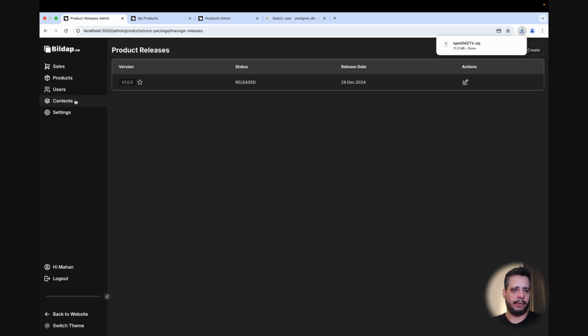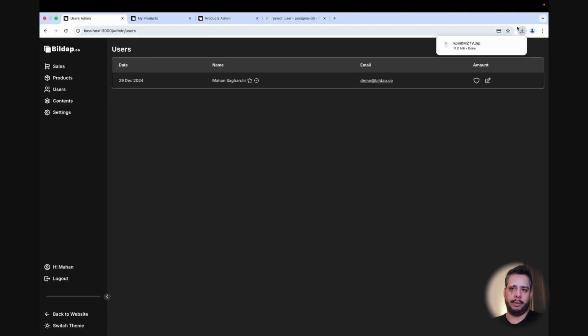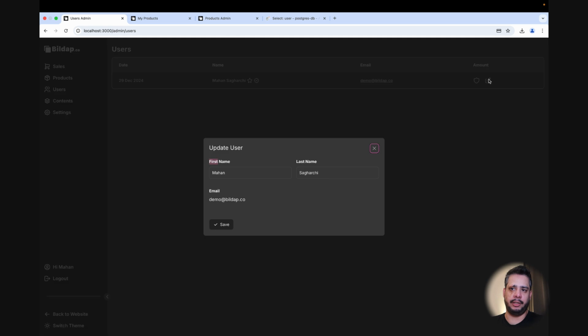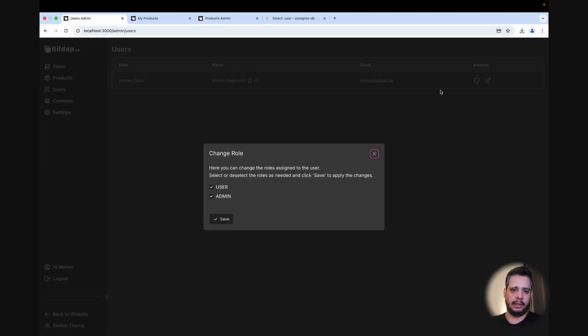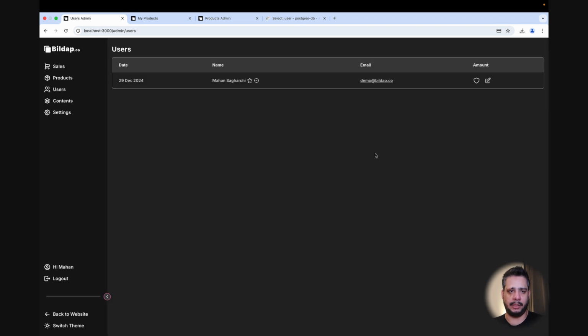So what else do we have here? We have users. You can get information about your users. You can change their personal information if there is a request for it. If you want to give them more access than they need, or maybe appoint another admin to your system, you can do that here.